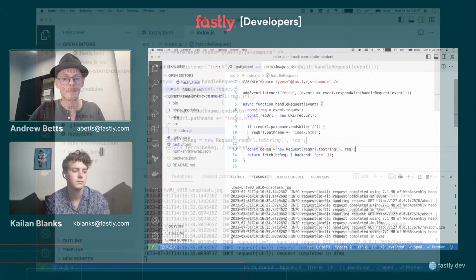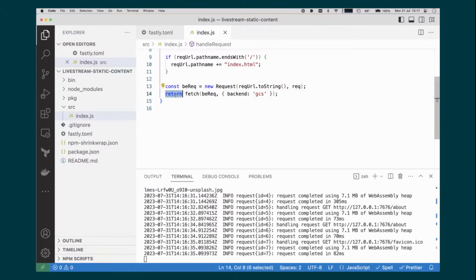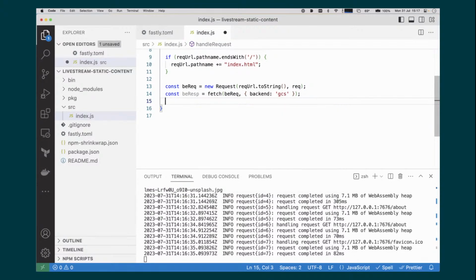So let's try doing that. So I'm going to start by assigning the result of this fetch to a variable, which I will call backend response, because we're going to need to be doing something with the response now. And I'll also define a client response as well, which is initially equal to the backend response. But I'm going to make that a let because I might overwrite that later.